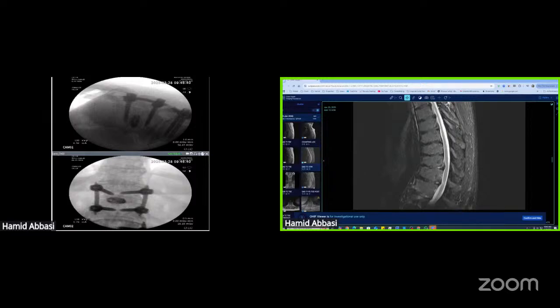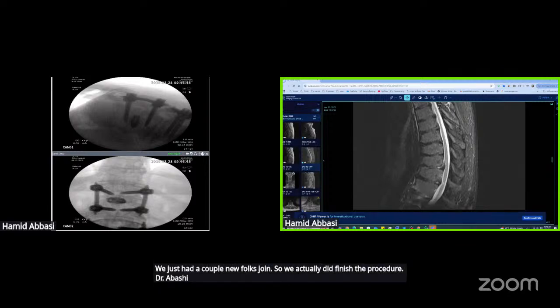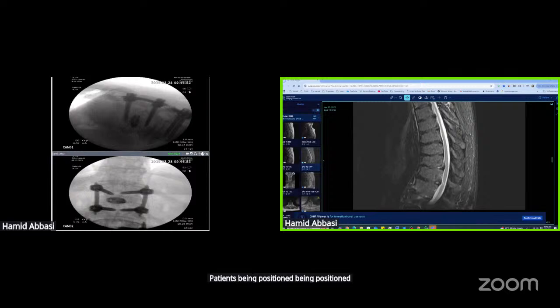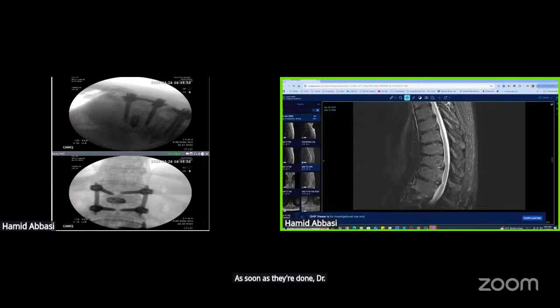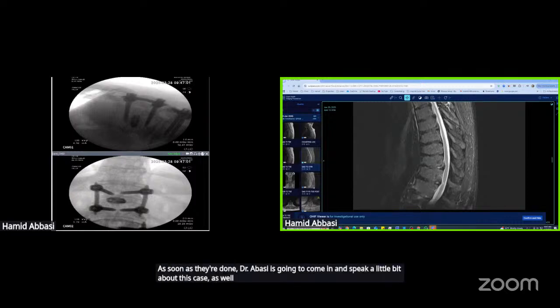We just had a couple new folks join. So we actually did finish the procedure. Dr. Abbasi performed a T11 to T12 MIS OTIF, oblique thoracic interbody fusion. The patient's being positioned, being flipped off the operating table into their patient bed right now. As soon as they're done, Dr. Abbasi is going to come in and speak a little bit about this case, as well as, most importantly, the indications he had for this procedure.